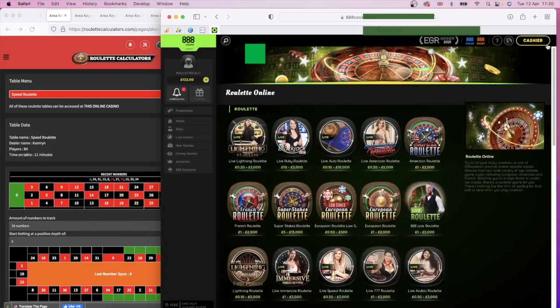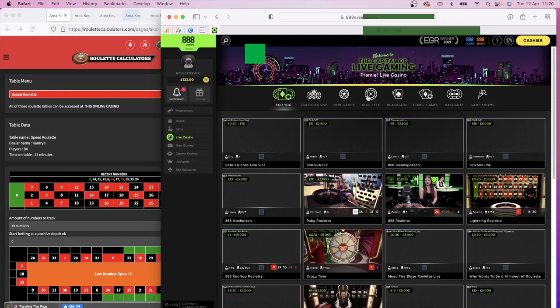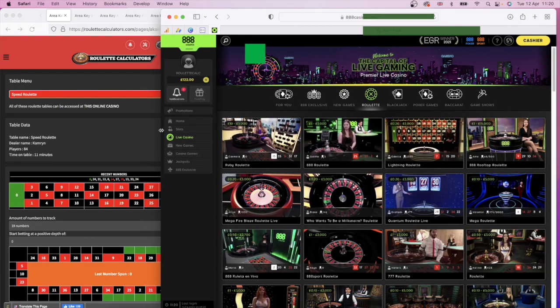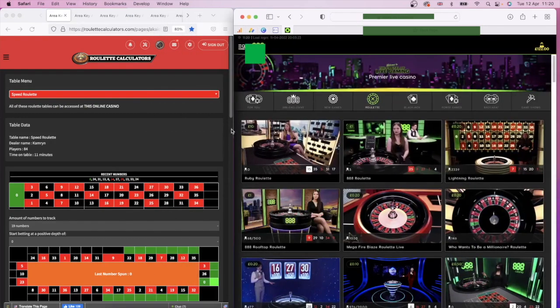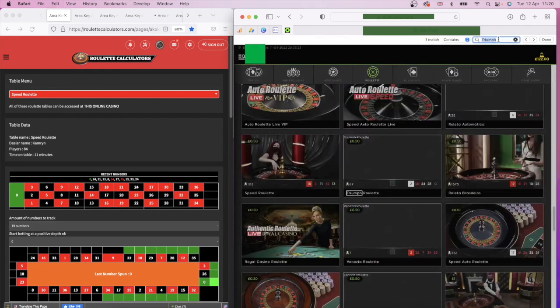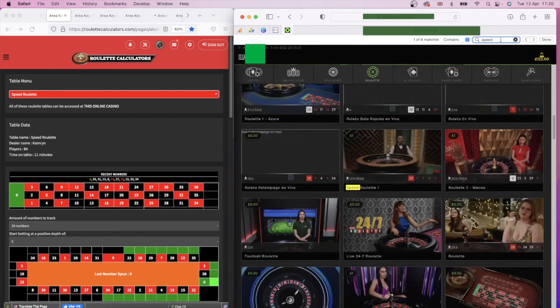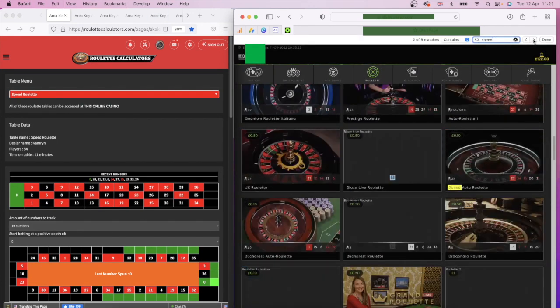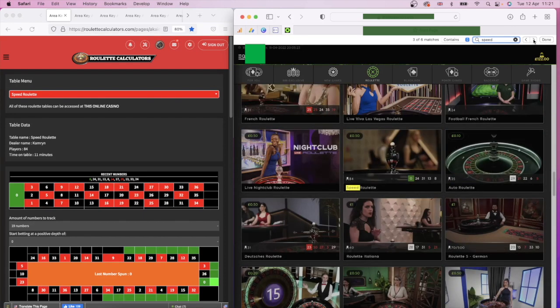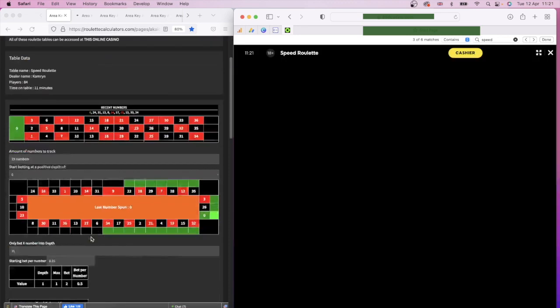I don't want to go on Live Lightning Roulette. So live casino, roulette, and this is Speed Roulette. Now there is a couple of Speed Roulette tables, so what I can do is just type in speed roulette. It's not that one. That one, Speed Roulette. The last numbers 0, 24, 31, that coincides with that. So let's have a look here.